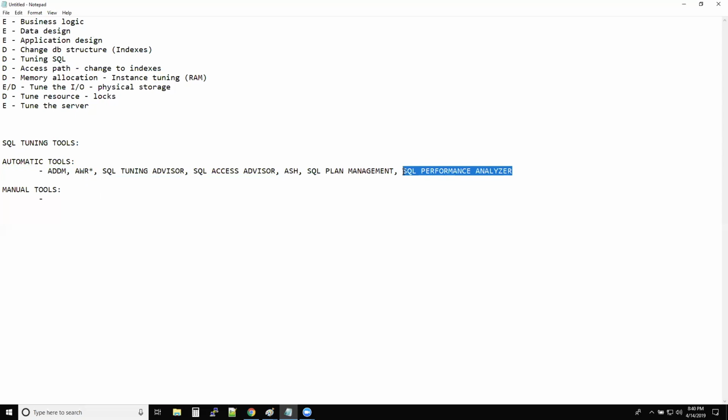OEM, when you see the reports in the Enterprise Manager, mostly it will get you the reports from the SQL Performance Analyzer. All right. So these are the basic automatic tools that are available, which also give you some recommendations that will help you to improve your database, but not all recommendations are good. And I'll come to this point once I write down the manual tools.